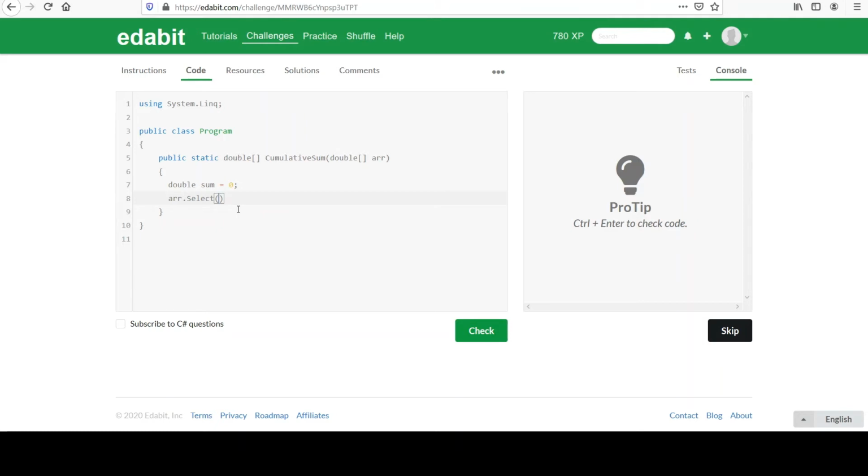So we know that our array is of type double, so each element that we look at is going to be a double. I'll call mine num. And then what do you want to do with that num? Well, you want to add it to the previous values, right? And this sum is going to capture the previous values. So with each num that I encounter, I'm going to add it to this sum.